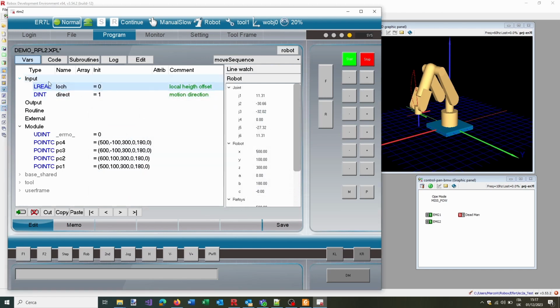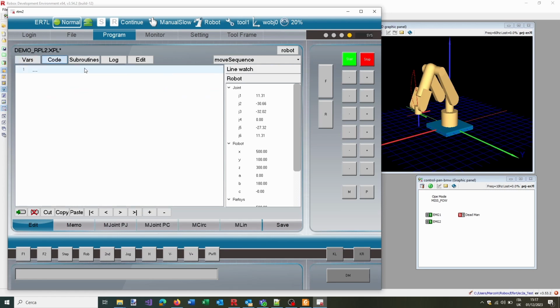Now, the order of the input here is the order of the parameters we want to set in the main. I want this to be first, so let's cut and paste. So direct will now be 1, and local height will be second. And now let's go to the code of the motion sequence.